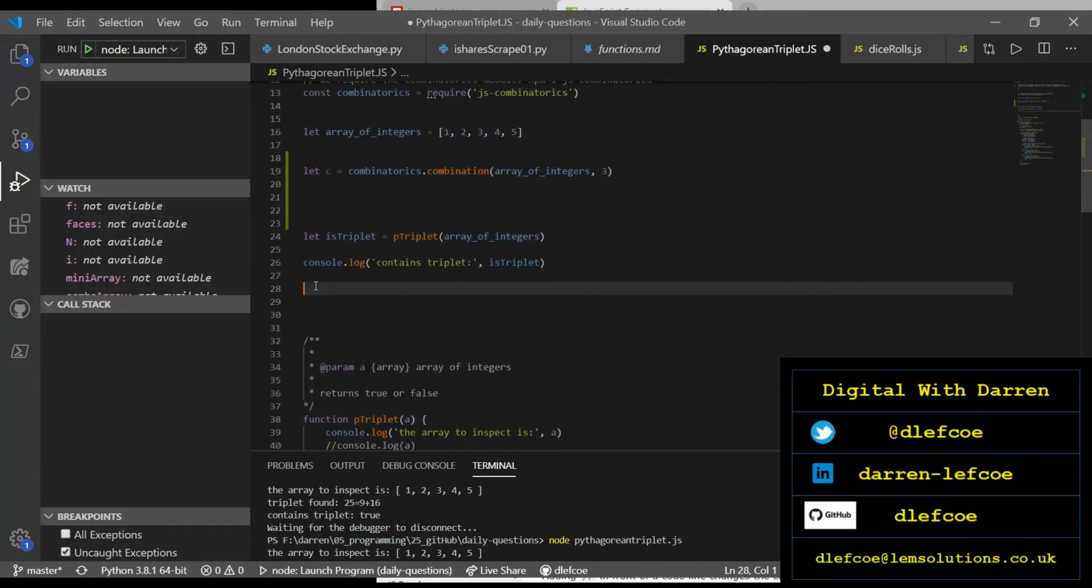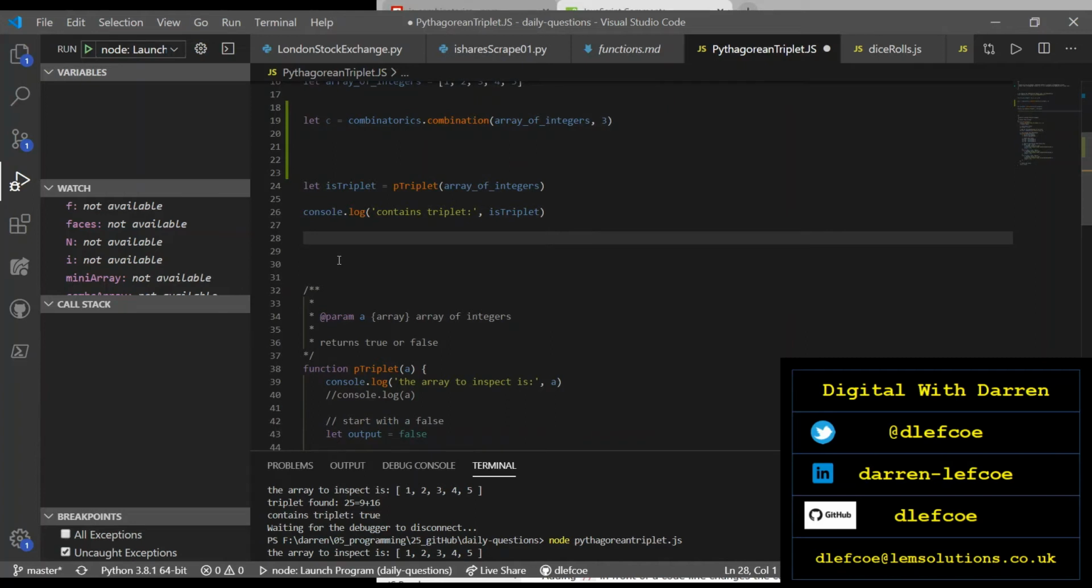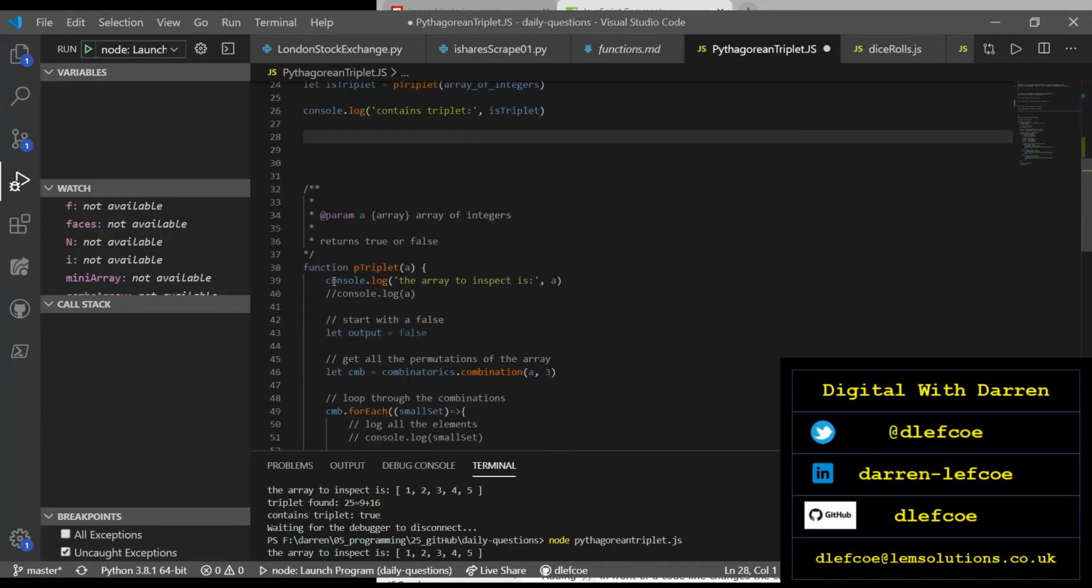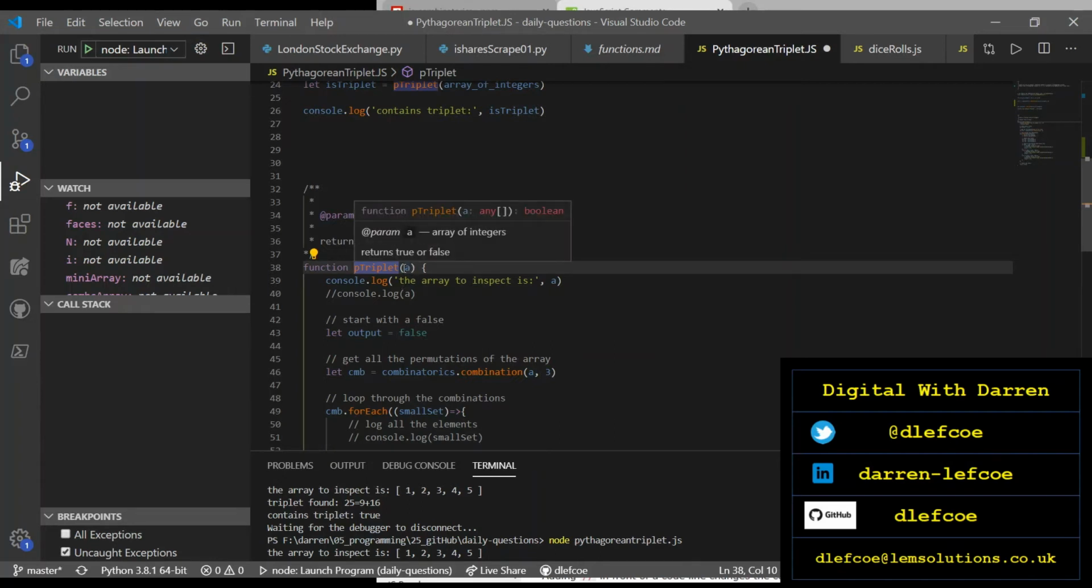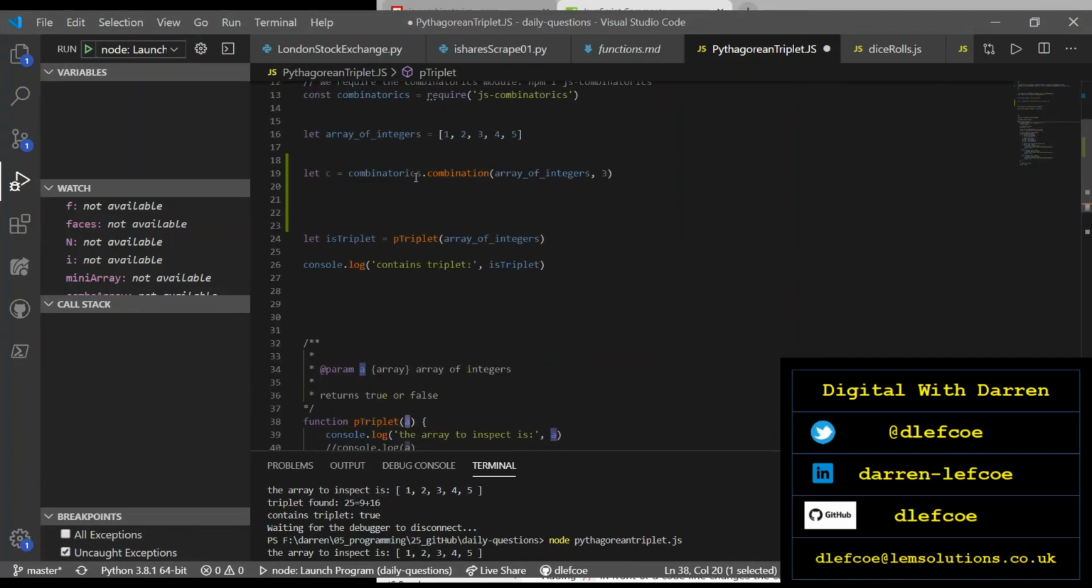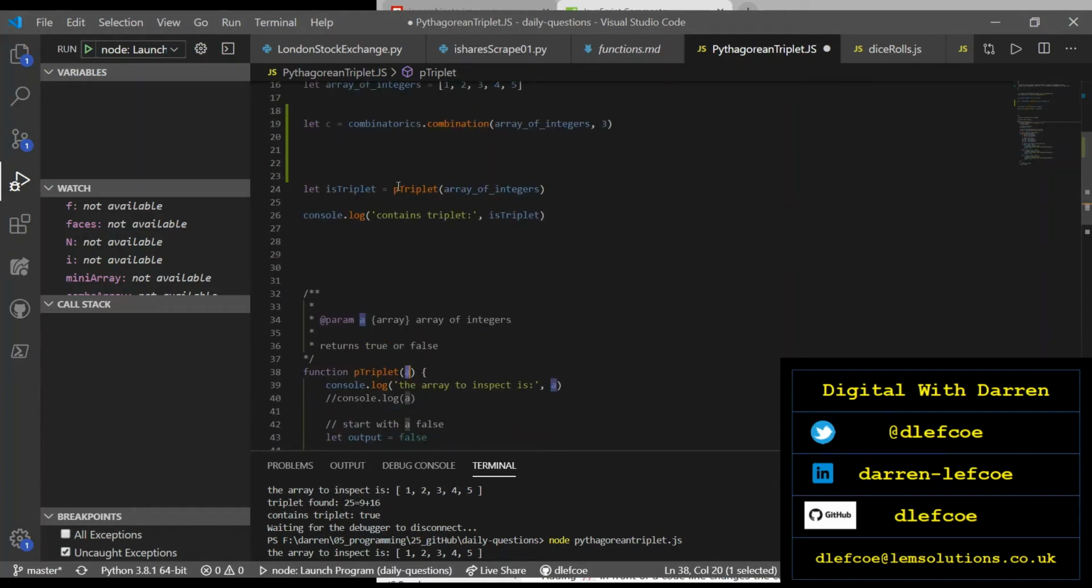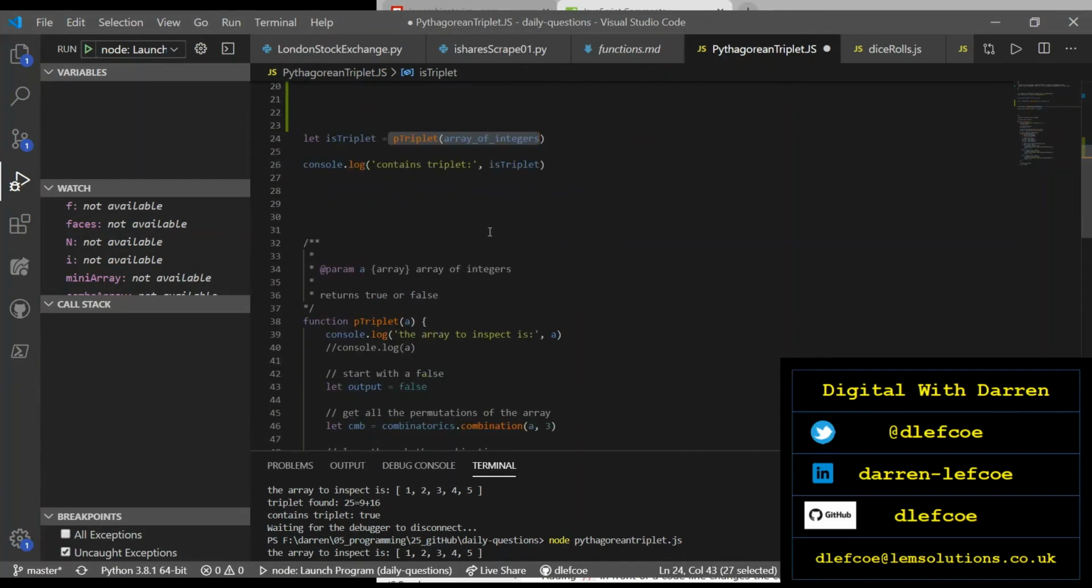So we've got that library and we're going to call it by creating a function, and we know how to create a function because we just saw that before. We write function and then the function name. In this particular case, I've called it pTriplet for Pythagorean triplet. And then inside the brackets is the parameter that we want to pass in. The parameter takes the argument from something that feeds it in, which will come from this line here, but we'll come to that later.